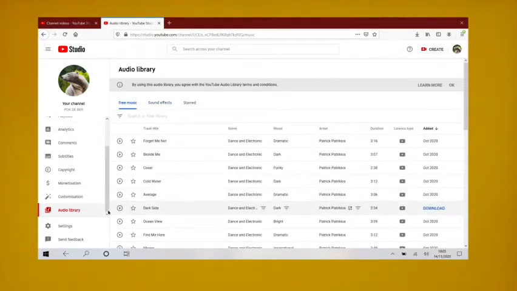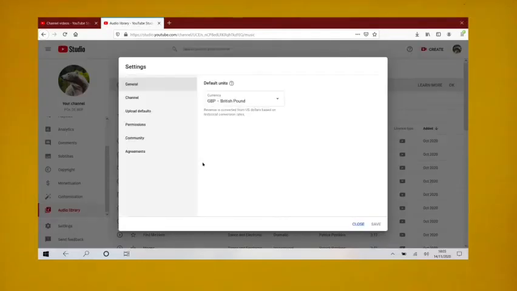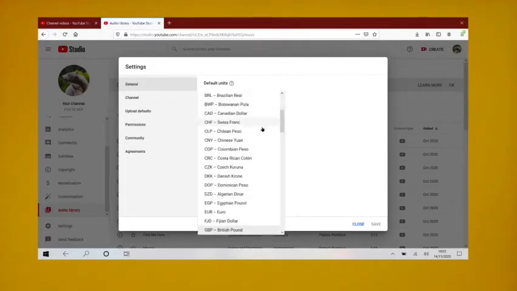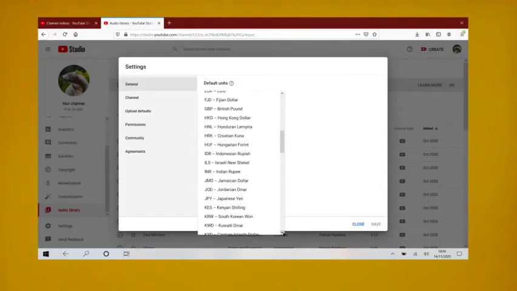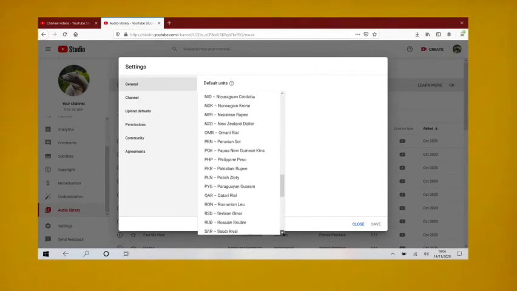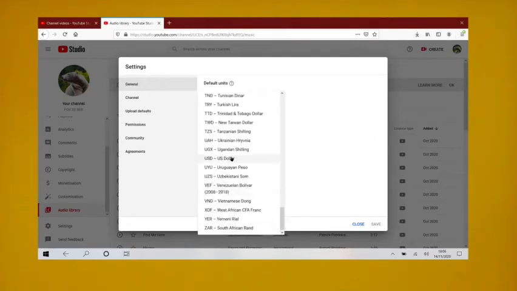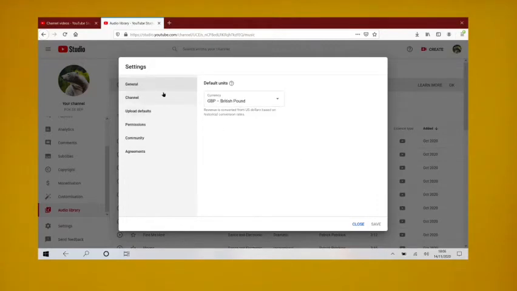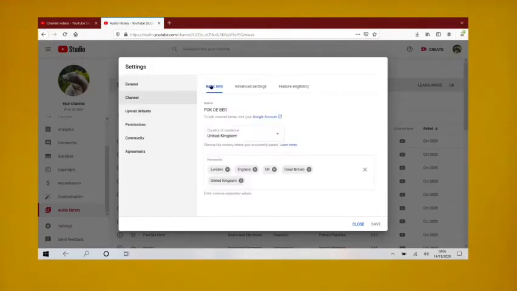Okay, next option here is settings. Under settings, this is where you set all your information regarding your channel. They want you to select what sort of currency. If you're in Europe and you're using the euro, you select euro. The next section is your information for the website. So website name, country of residence, you select the country, and then you select a few keywords which relate to the location in which you're in. And that's all under the basic tab.